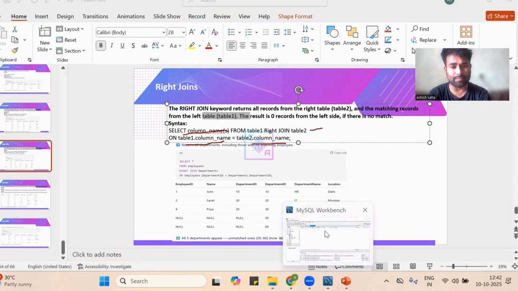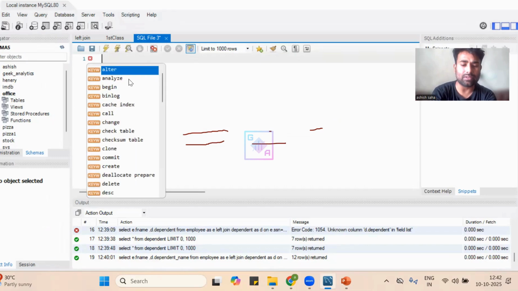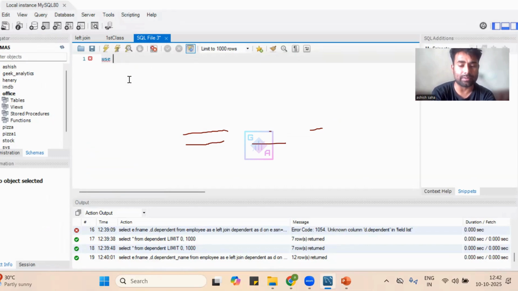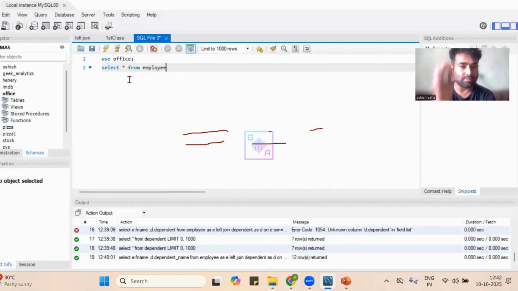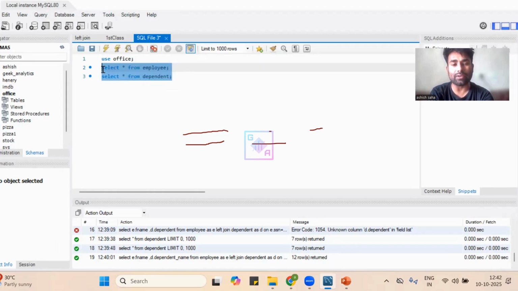So let's see it practically. This time we will also work with the same tables. So let's first choose the database, use Office. And then I will write here, select star from employee. And similarly, select star from dependent. Last time, all rows were returned from the employee table. Now this time, all rows will be returned from the dependent table.